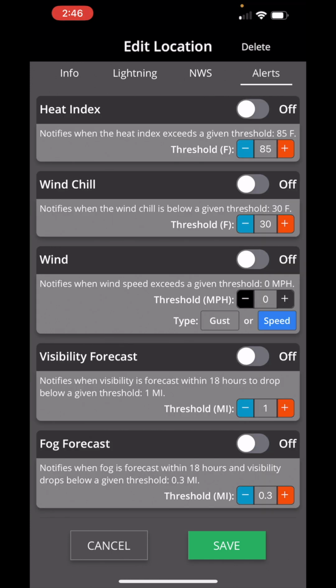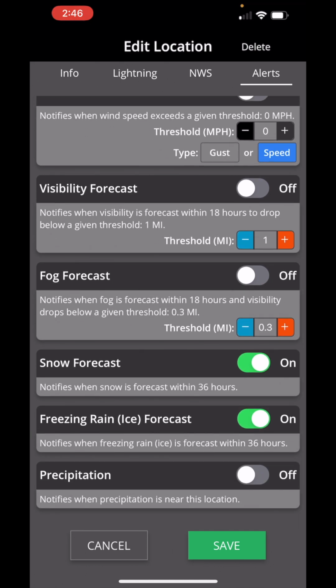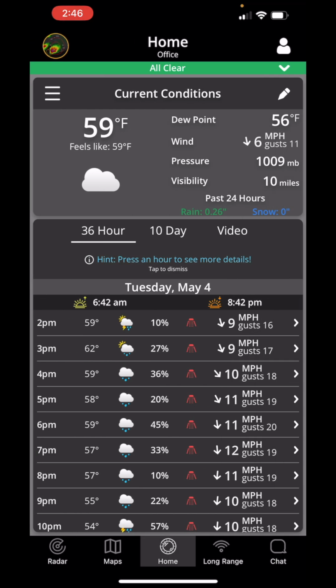And then your alerts tab here, these are custom alert parameters. You can get alerted for the heat index, the wind chill, the observed wind forecast, or the observed wind that's actually happening right now. Certain thresholds for fog. You'll get notified for snow or freezing rain when it's in the forecast within 36 hours. And you can also get a precipitation notification when precip is approaching your area as it's been observed on radar. You can save or back out at any point in time.